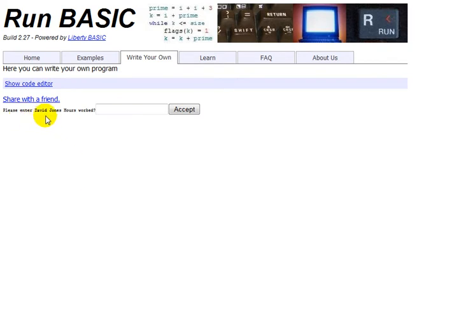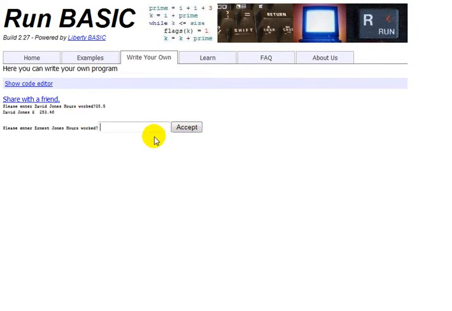So it comes up with, please enter David Jones' hours worked. Okay, well, David Jones will have worked, shall we say, 35.5 hours, and it comes up with how much we should pay him, which is 253.46. As you can see, it just makes it to two decimal places as I've shown you in the previous program example, the quick one that we ran.